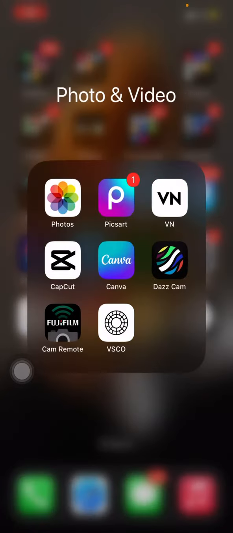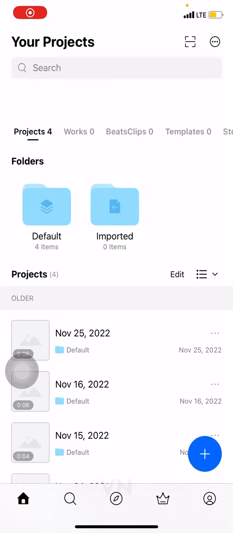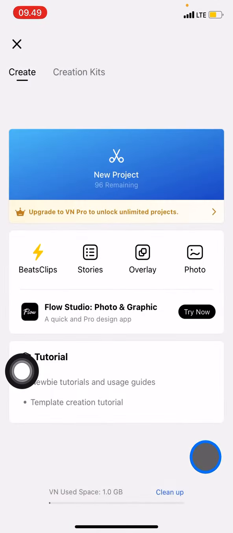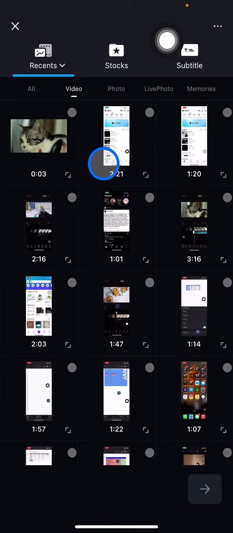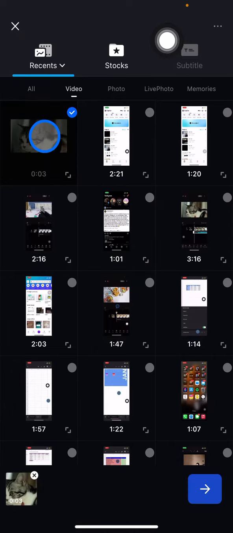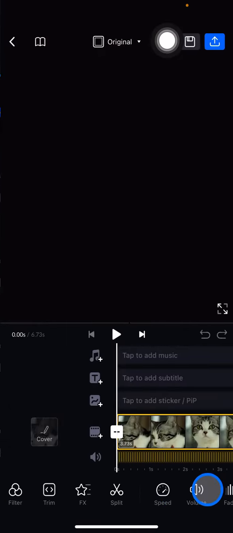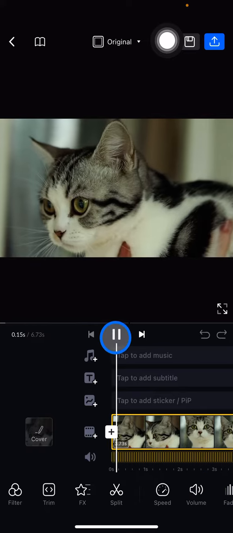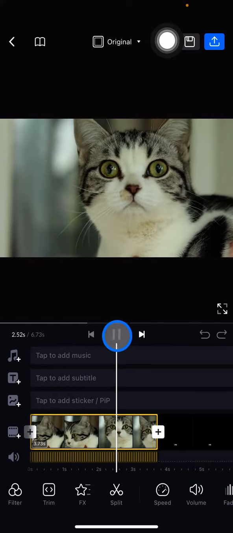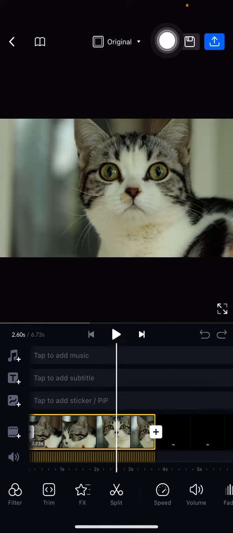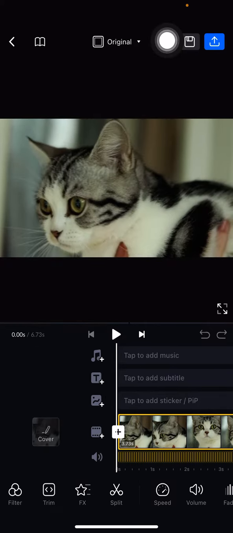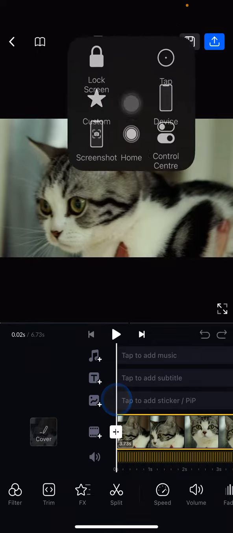So the first thing you have to do is open your VN application, and here's what it looks like when you've already opened the application. The next thing, to edit the video, you just need to click this plus button, and in this plus button you just need to click New Project by clicking this part. And now you just need to choose which video you want to edit. Whenever you're done choosing the video, just click this part. And now you already have the project as well as the video. To edit this, you just need to explore the tools provided by VN in this part.